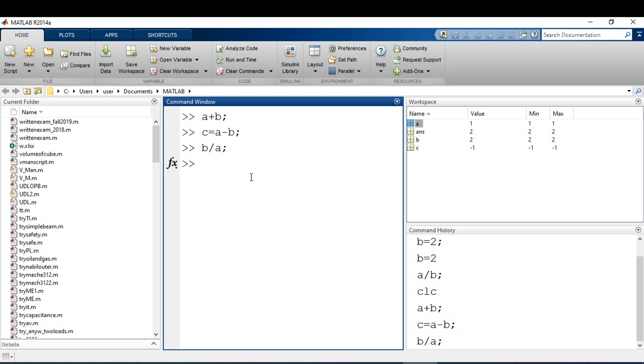Now what if I need to clear all my variables from the workspace? I should only say clear all. Clear all means clear all your variables. So clear all will clear your workspace, and then if you're going to clear your command window, you can say again CLC.